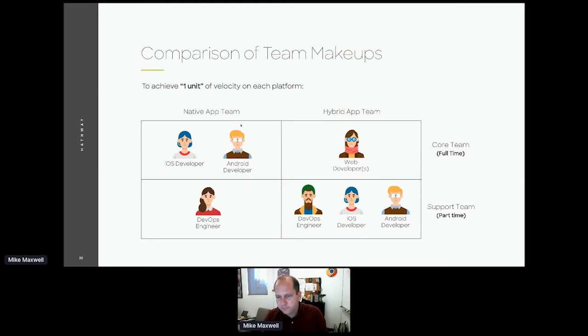On the hybrid app team, you've got 1 web developer that is essentially supported by 3 people: a DevOps engineer, an iOS developer, and an Android developer. Like I said, these aren't necessarily full-time people. They may not even be engaged during the entire course of development, but at key moments, you're probably going to need them to help the team get through those speed bumps that you see getting an iOS and Android app to market.